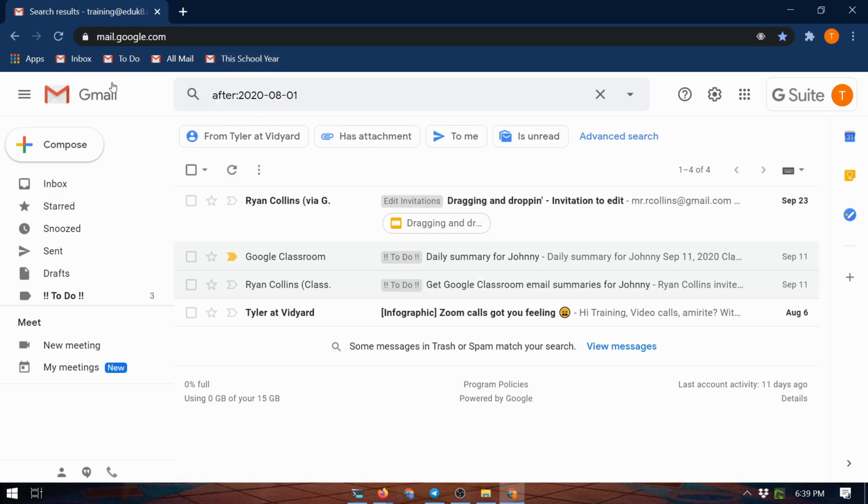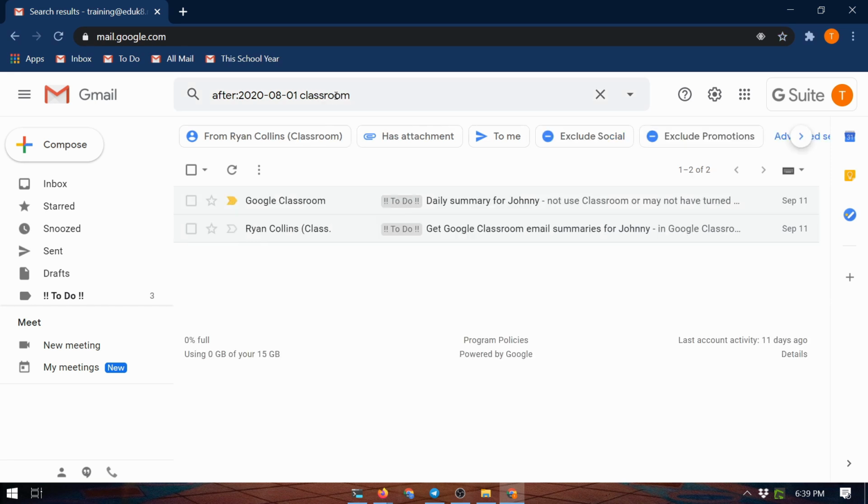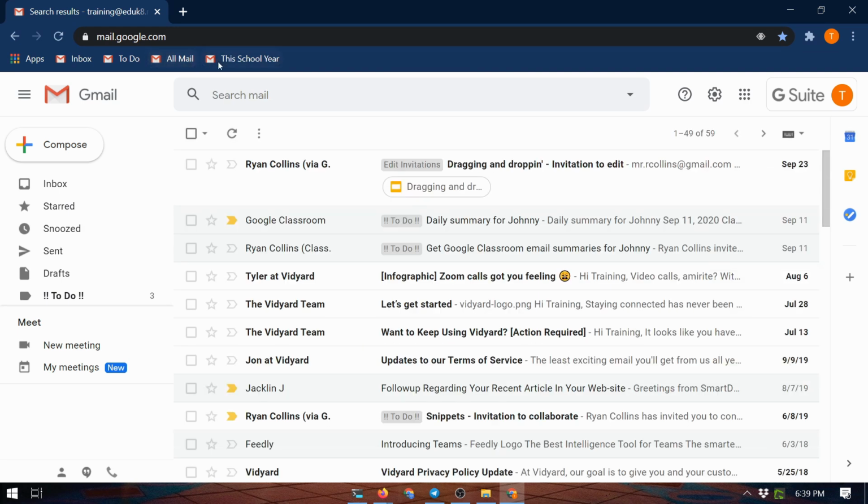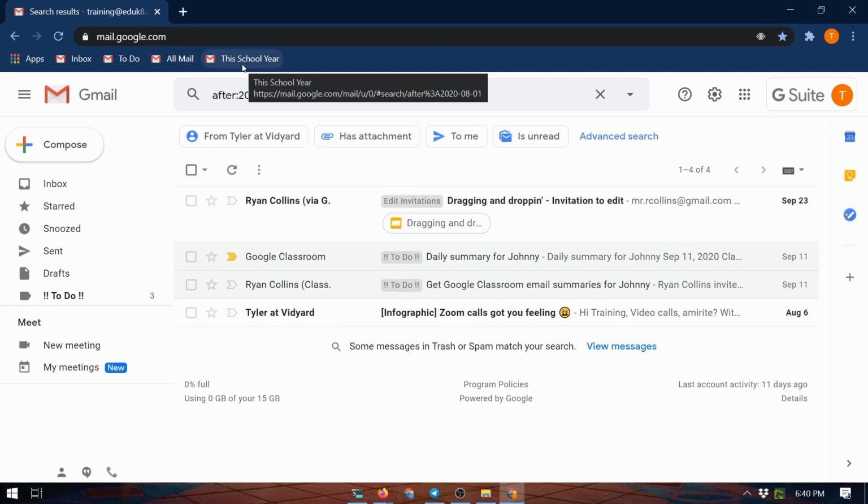Makes it really nice when you are trying to find an email. You can say this school year and put in what you're searching for, and it will only give you the messages for this school year, so you don't have to dig through past years because it won't even show up. You might have other searches, you can drag them down there and bookmark them just the way I did these searches.